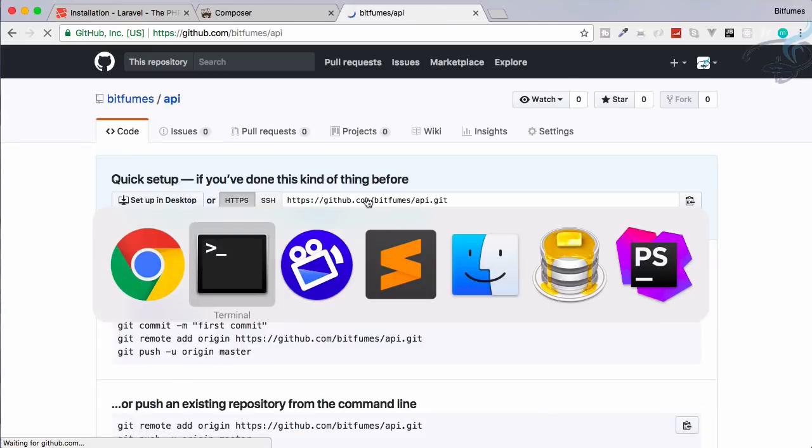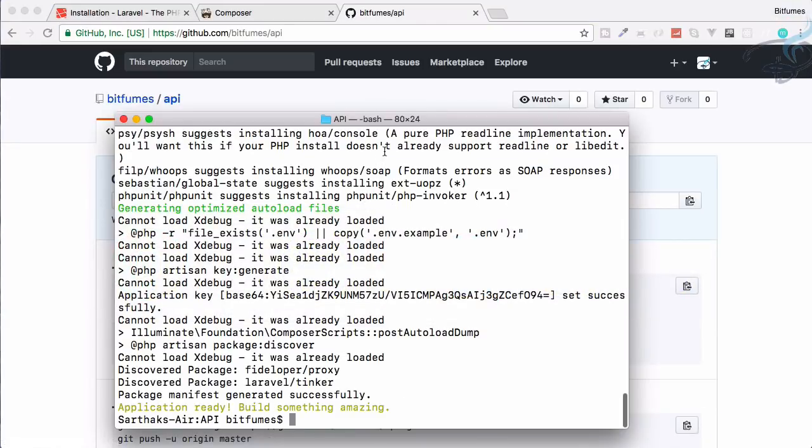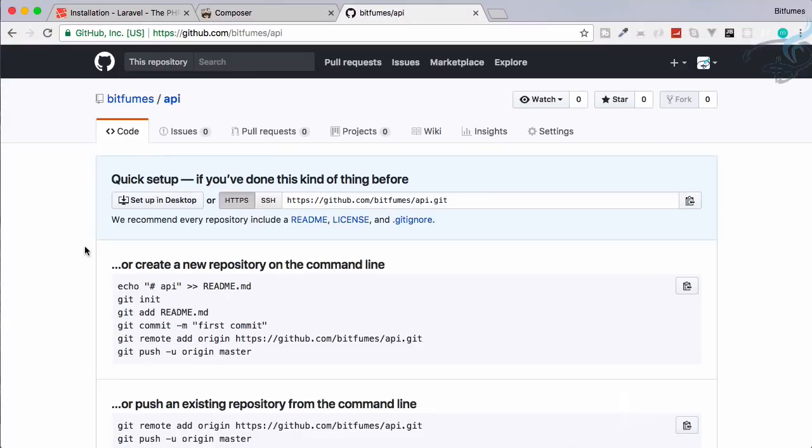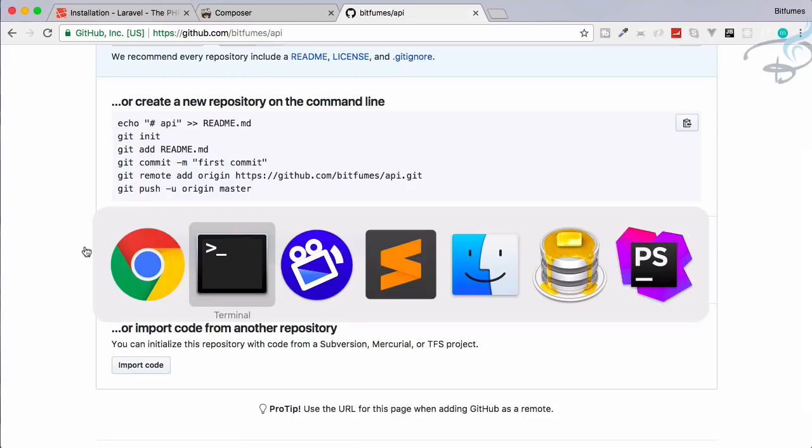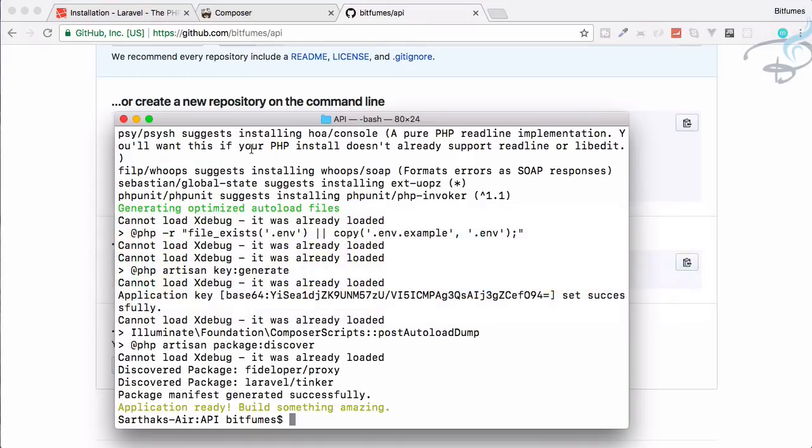And let's see what is that. Yeah, Laravel is successfully installed. That's great. And what we have to do is push that project to our Bitfumes/API repository. So why not go to this terminal?